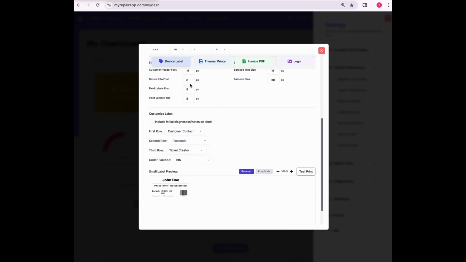Again, because you can put in your size label here, virtually any size label you use, it's applicable. It works just fine. So you can change the name of the customer header font. You have the device info font. Maybe you want to see the device more, or maybe you don't really care too much, right? You just want to know the customer's name. Field labels font on the left-hand side here, you'll see where it says contact, passcode. You can make it smaller, larger. You get the point.